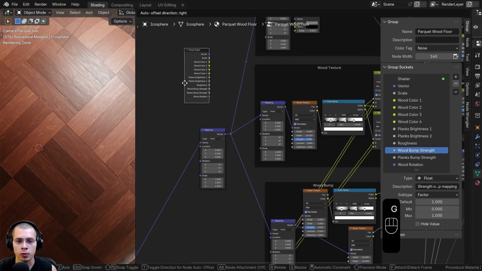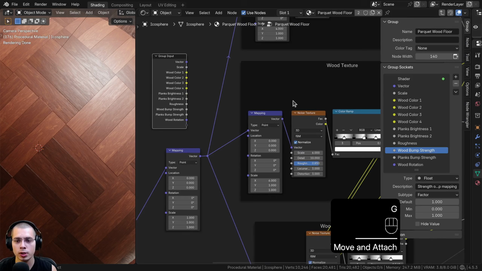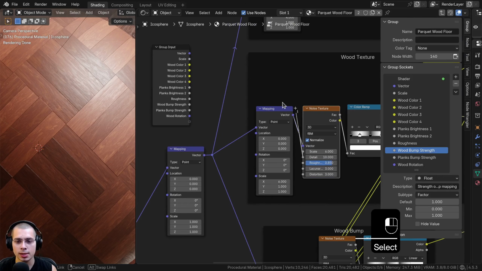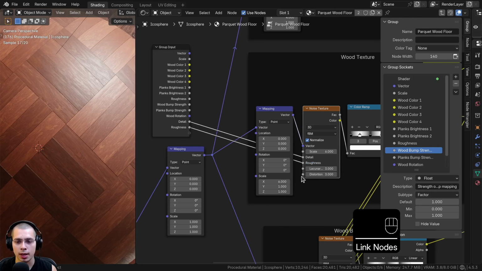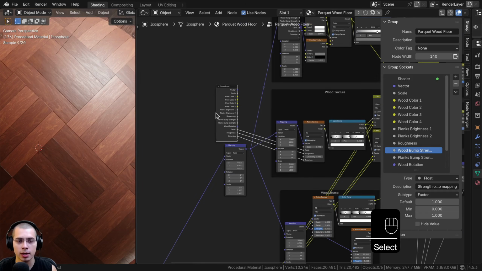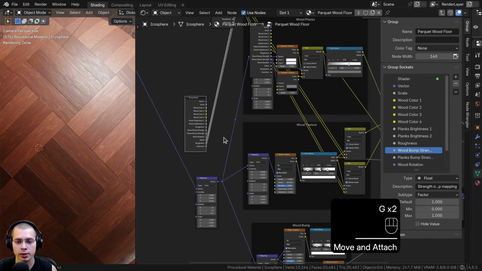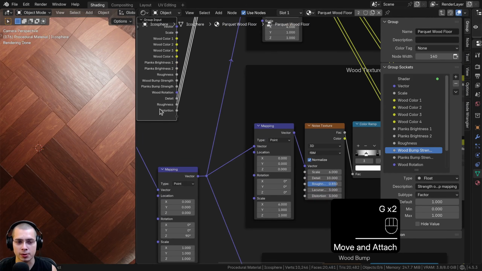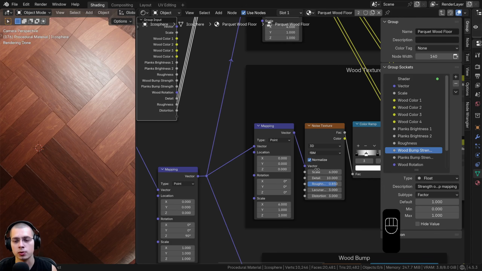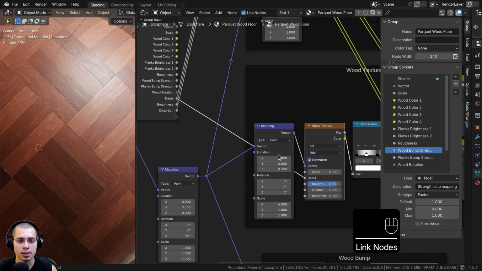So we're going to drag the group input right here behind the wood texture, and I can take the detail, put that into the extra socket, the roughness into the extra socket, and then also the distortion into the extra socket. And then we're going to drag the group input down here over to the wood texture, and we're going to do the same exact thing so that these values will control both textures at once. So the detail into the detail, the roughness into the roughness, and the distortion into the distortion.